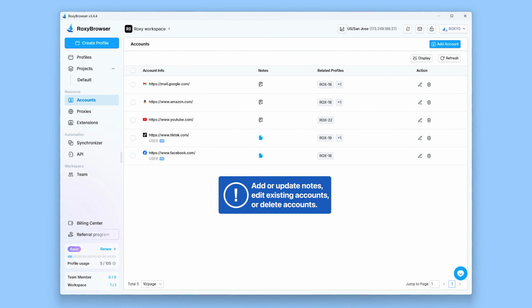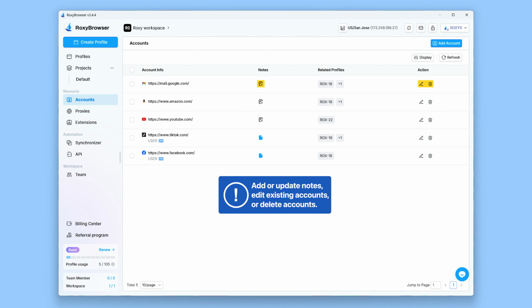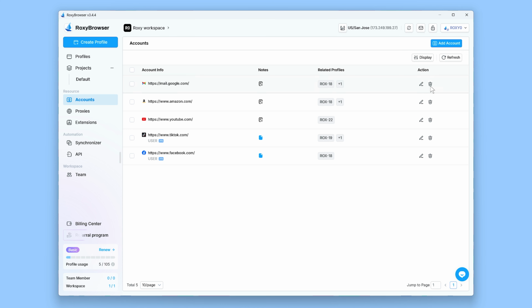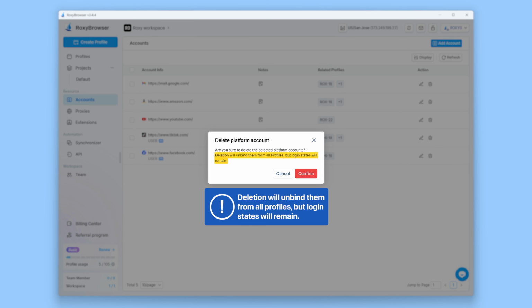On the Accounts page, you can add or update notes, edit existing accounts, or delete accounts if needed. Please note, deletion will unbind them from all profiles, but the login states will remain unless you manually log out.